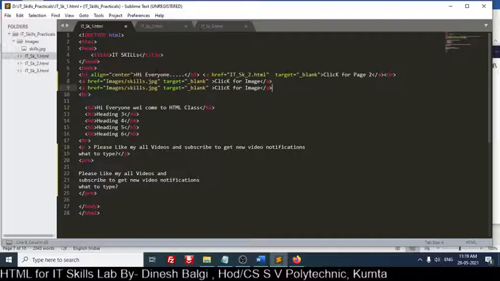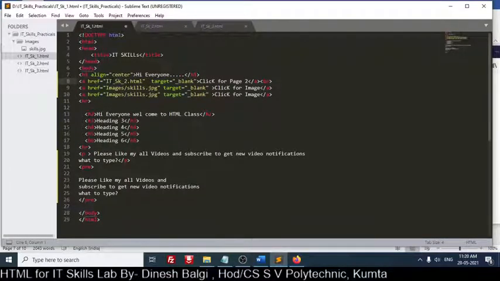So I will just make changes here. IT skills 2. Okay, href IT skills 2. Then I will make the next one as next. I will make it as IT skills 3.